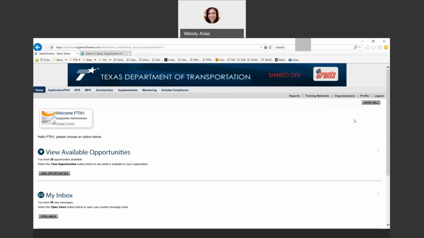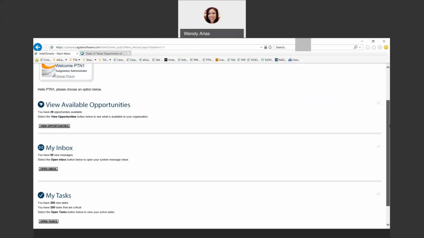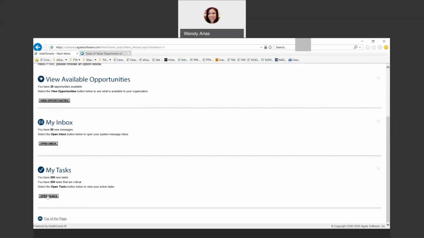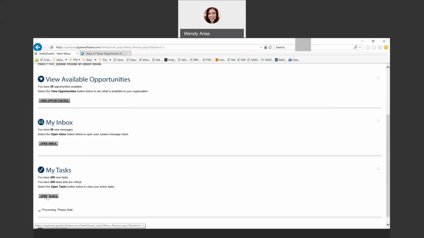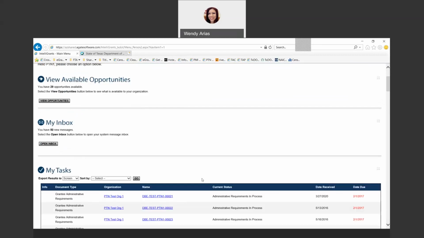Once you log in, there are two ways you can find the DBE report. One is by going to My Tasks from the home page, clicking on Open Task. When the document has been made available to the subgrantees, you will see the report here under My Tasks. PTN headquarters will make that document available twice a year when you can begin submitting your report.